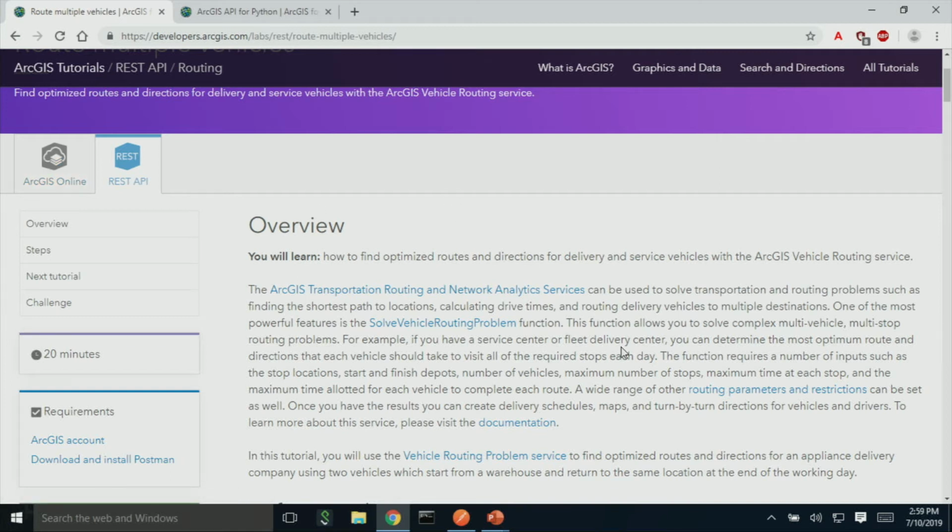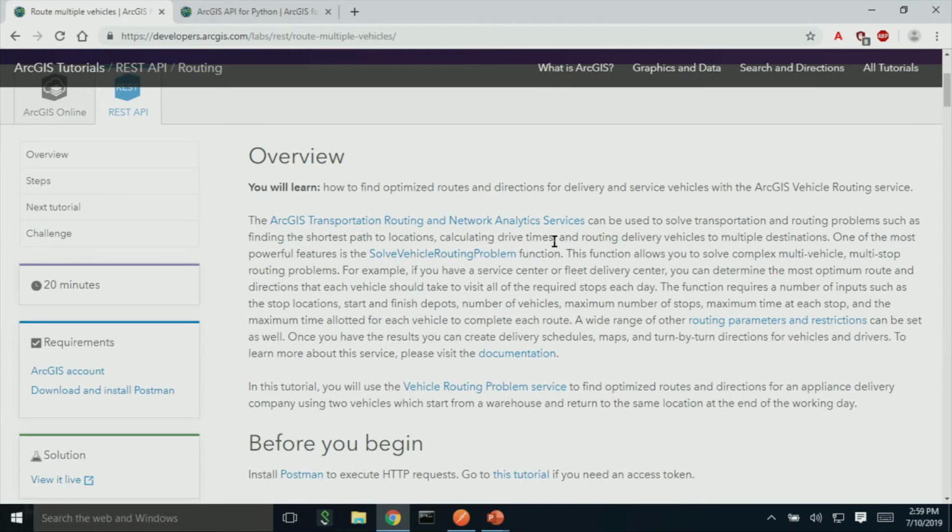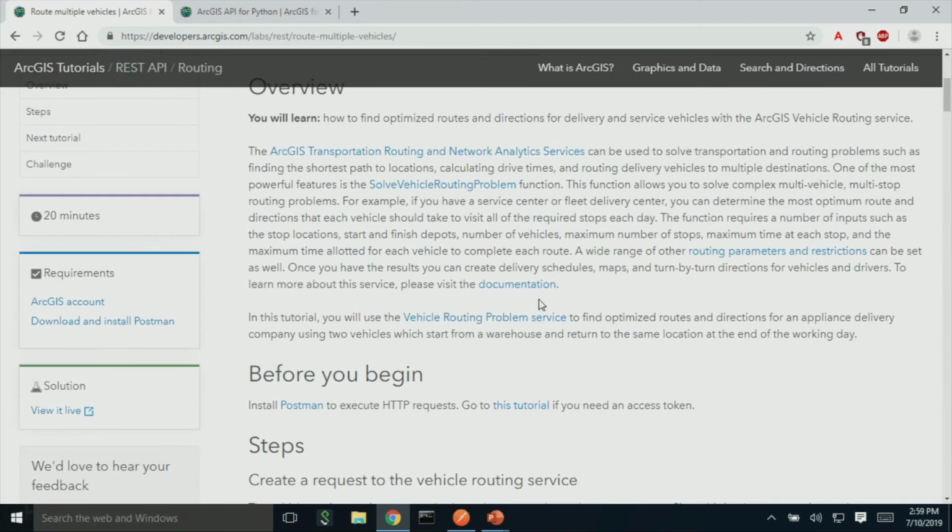It's pretty simple. So here you'll see there is documentation on the Network Analyst services we have, the VRP properties and so on, if you want to know more of the constraints and how you could have that in JSON format. That's where you'd find information too.